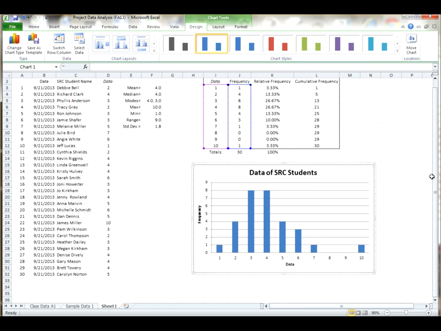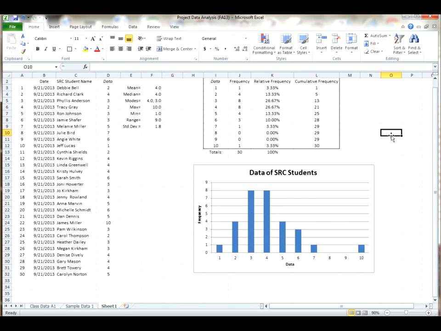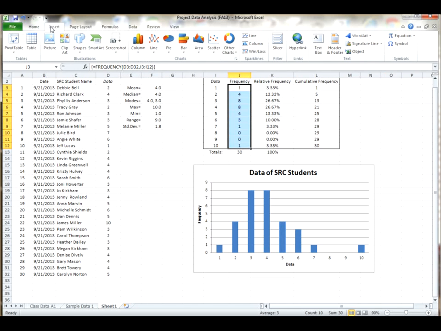Almost finished. Now we want to create another graph. So first select your frequency, and then you want to go back to Insert, and now it's up to you. If you want to do a pie graph, if you want to do a line graph, there's other charts, there's donut charts. I typically select a pie for this.